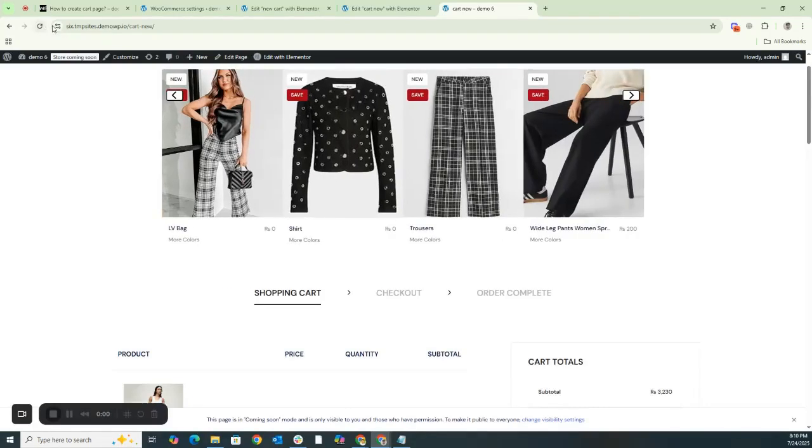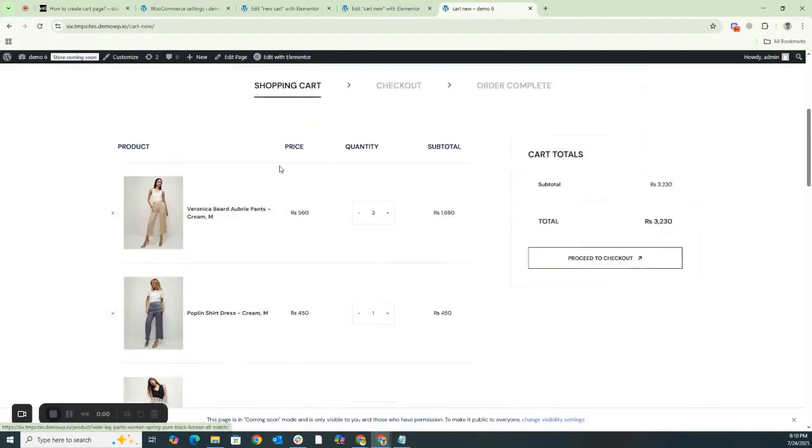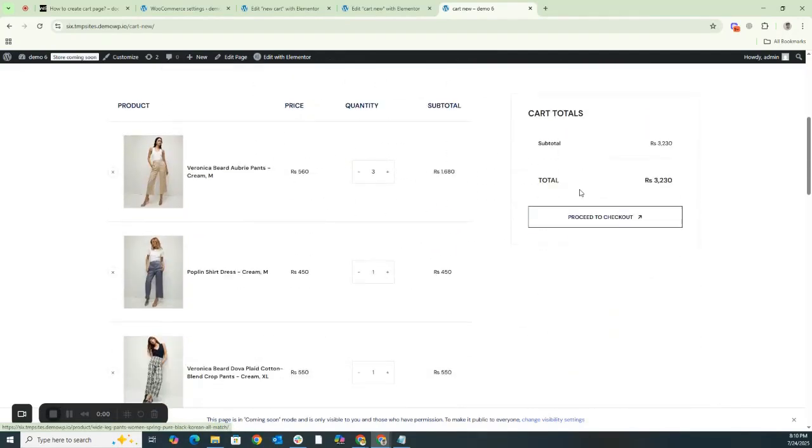Basically, this explained the method for creating a custom page, and if you want to add multiple things to it, you can do that as well. You can see that at the top, the posts are running in a slider, and below that, our cart page, the cart element, the cart shortcode is basically working. So if you proceed to checkout, you'll now be taken to the checkout page.